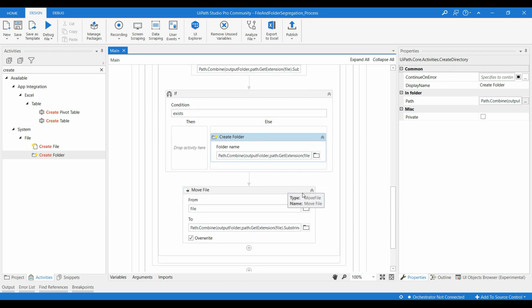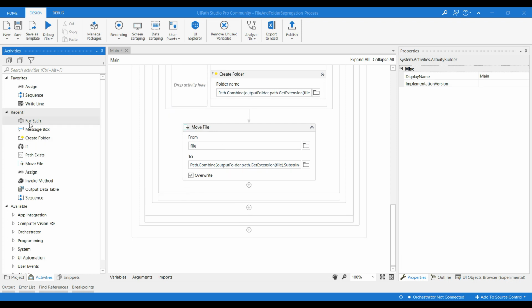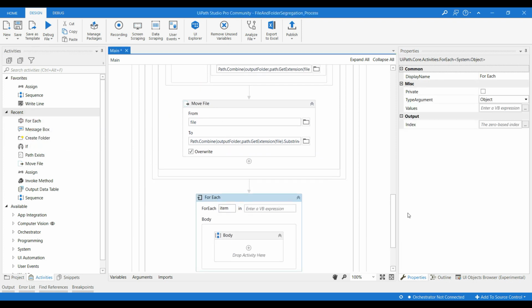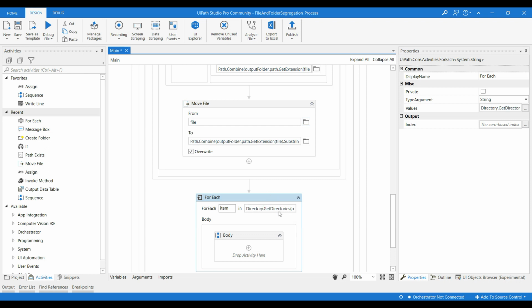Back to the file, and we are done with the functionality of moving the files to their respective folders. Once that is done, the next task is to move all the folders available in output folder to the zip folder as a .zip extension. To achieve that, we can use for each activity, just change the type to string, and then we have to get the folders from Directory.GetDirectories. The path would be output. So this is where we are going to get the folders from.